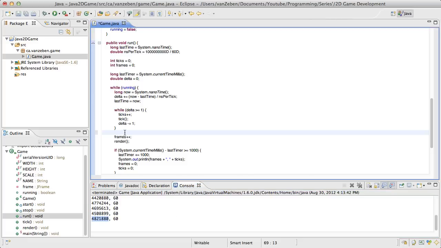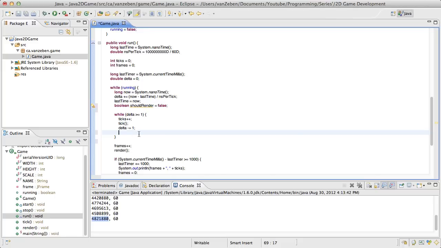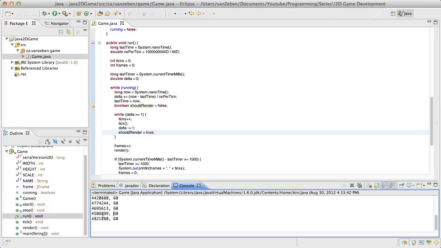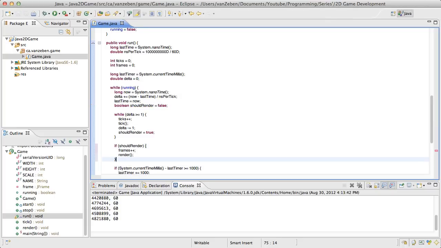So what we're going to do here is we're going to create a running variable, and we will create that here. Boolean should render. And we'll just set it to false for now. And every time we do this update, we're going to say should render equals true. So we're going to say we should render every time this thing's done. So these two numbers will be together. And then if should render, put that in there. And yeah, that should do it.